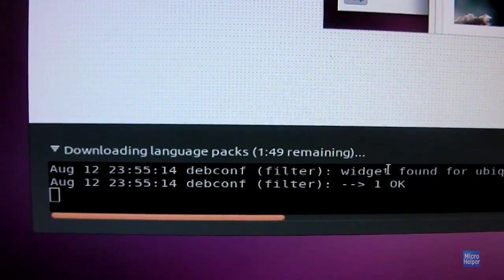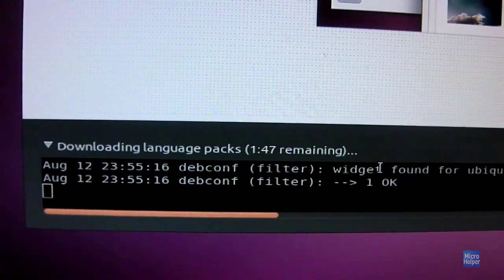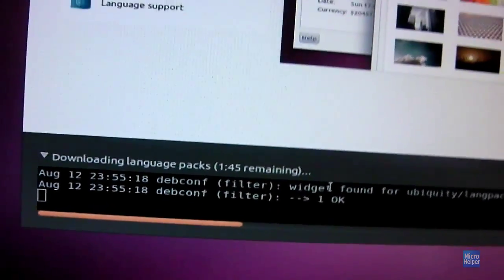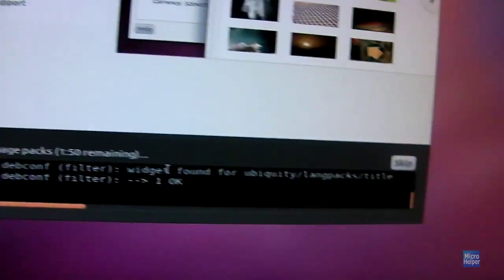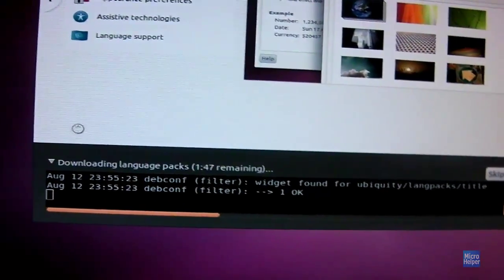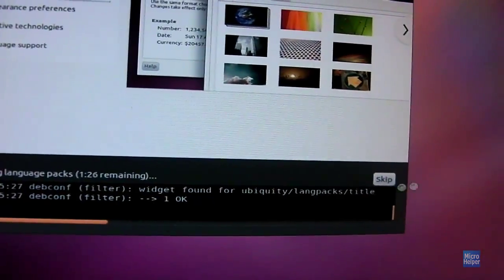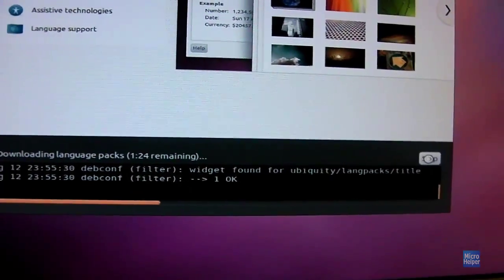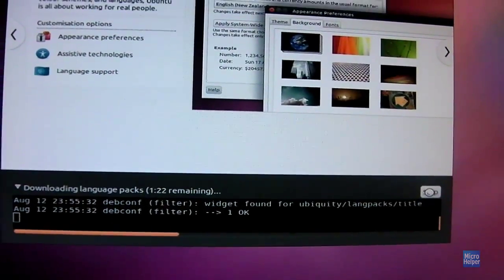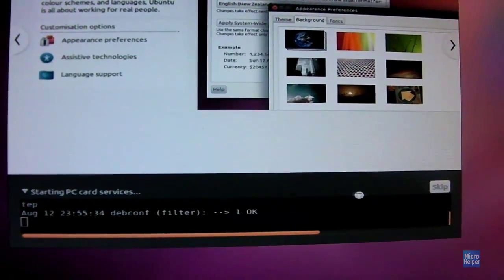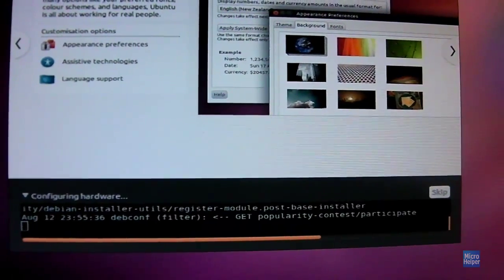Okay guys, just a quick tip here: when it comes to downloading language packs, a great suggestion is to skip it. If you don't know how, you should see this little arrow on top of it right there. Click on that and then just click on the skip button. This is not necessary if you want the language packs, but I always skip them. So when you click on skip, the installation should just go quickly.